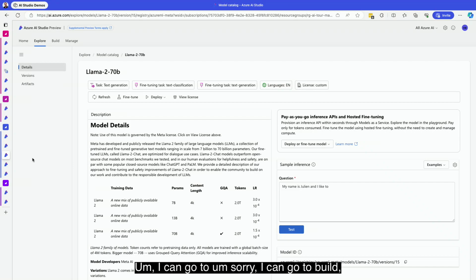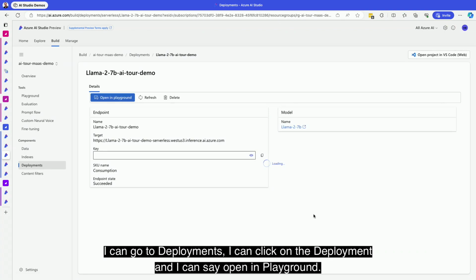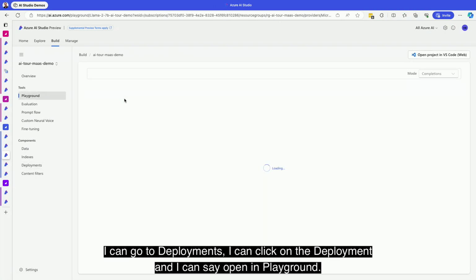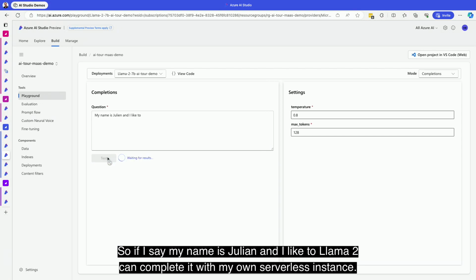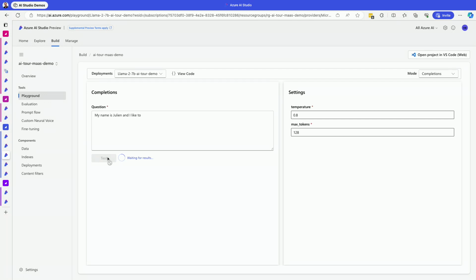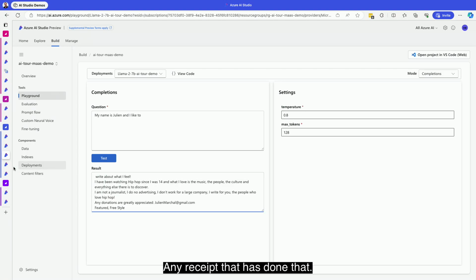I can go to build, I can go to deployments, I can click on the deployment, and I can say open in playground. And now that model is available here to test out and play. So if I say my name is Julian and I like to, Llama 2 can complete that with my own serverless instance. And here we see that it has done that.